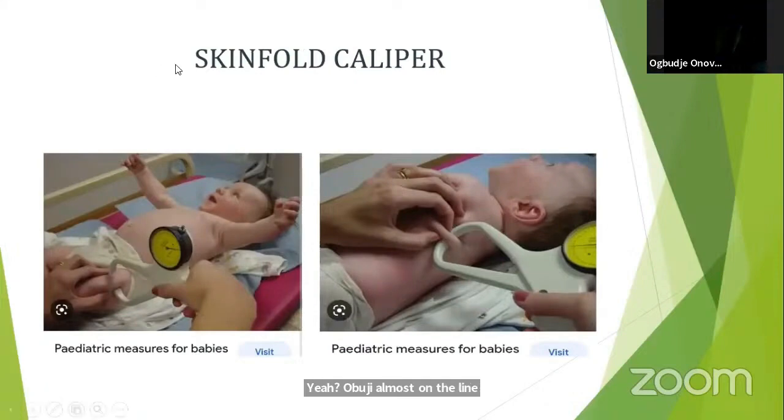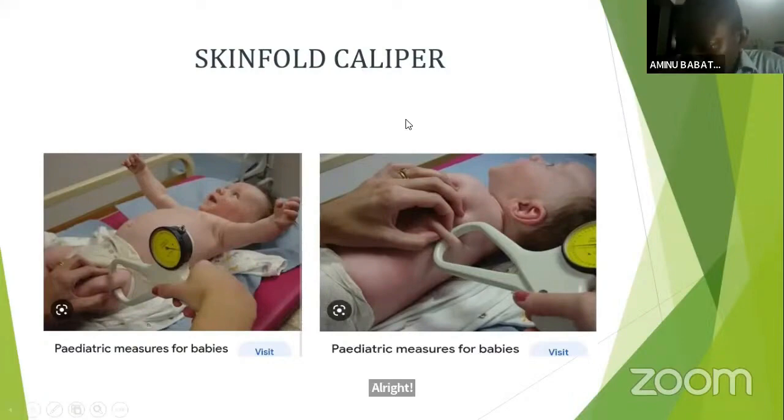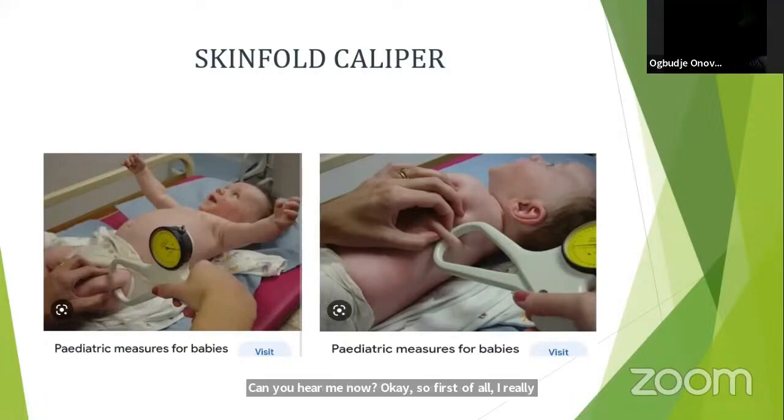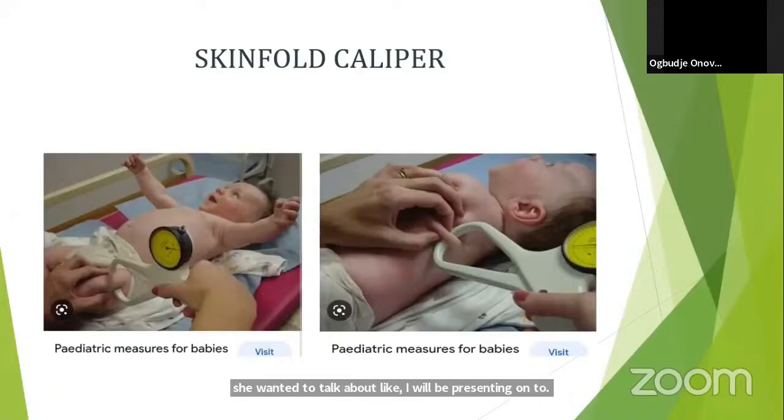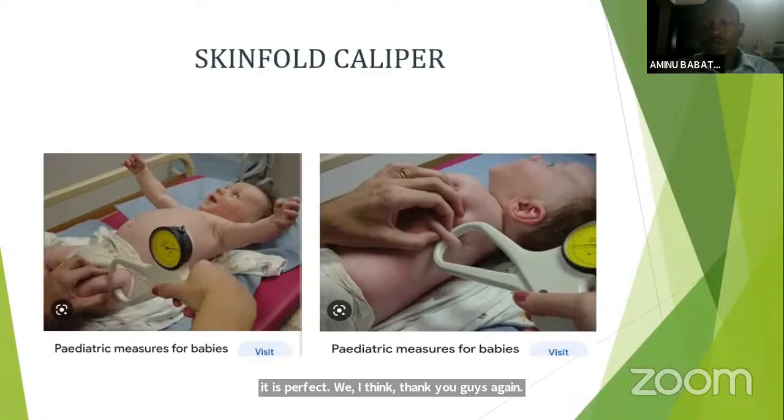Speak louder. All right, you have the floor, sir. Okay, so first of all, I really want to appreciate you guys. Wonderful and apt presentation. Just an observation from my own end. During the course of presentation, I noticed that Madam Ifoma was giving the things she wanted to talk about, like I will be presenting on. So I don't think there will be need for all of those.